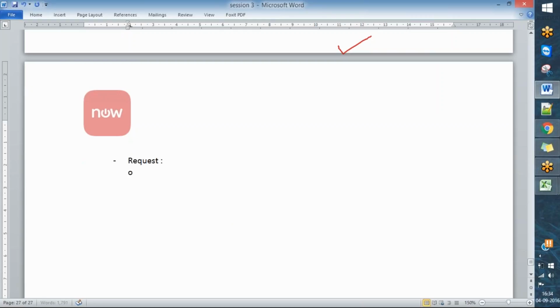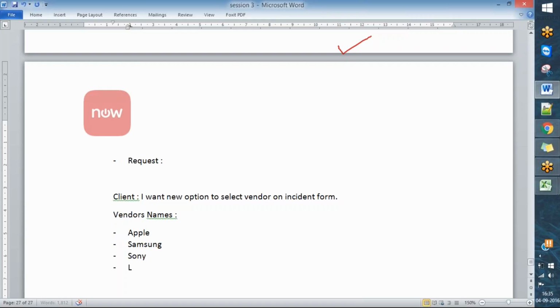So for example, one request is raised. Just say your client is saying, I want a new option to select vendor on the incident form, and the vendor's names are say Apple, Samsung. Just give me two top names right now. This Sony, anything you can make it. You can say Lenovo. Okay. Yeah, okay.